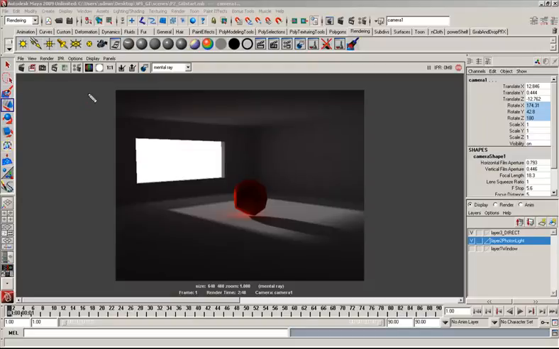2 minutes 48 would be 60, 120, 130, 140, 150, 168. So it took 168 seconds. I'll put this in perspective. This render equals 168 hours. The other render took 16 hours.